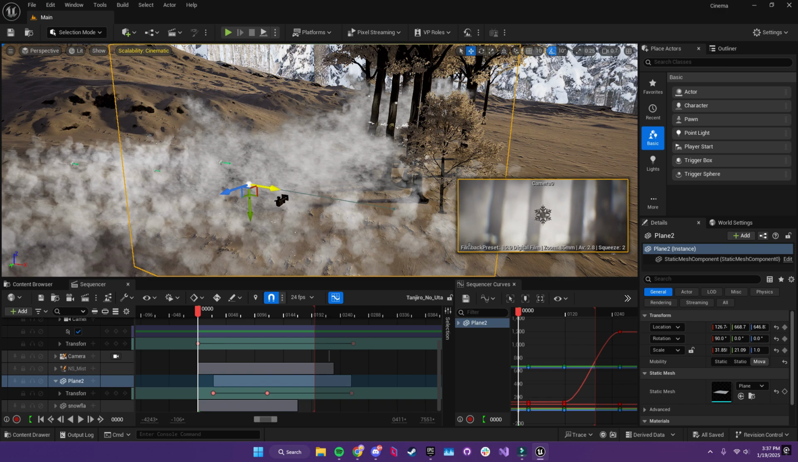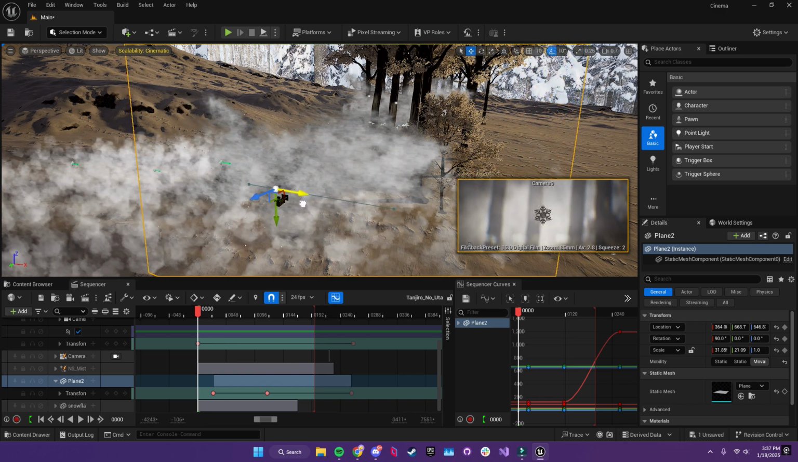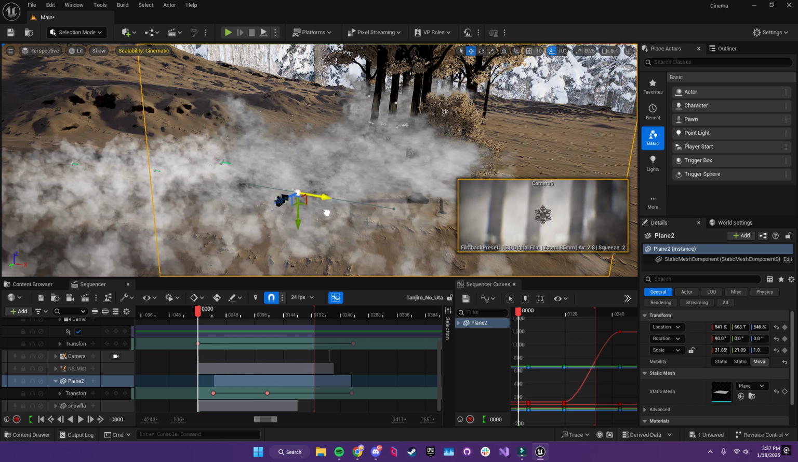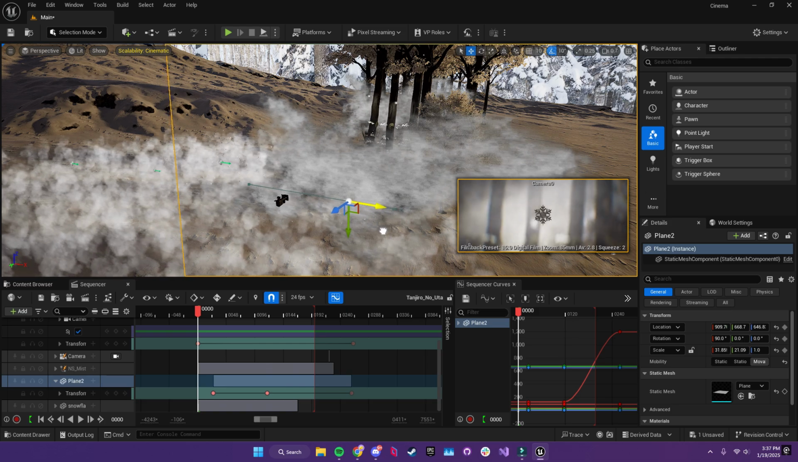Wanna know how to make your game scenes look like they belong in a blockbuster, but without spending a gazillion dollars? Stick around, because today we're unleashing the magic of the fog card. It's like a fog machine for your game, minus the loud noise and the weird smell.